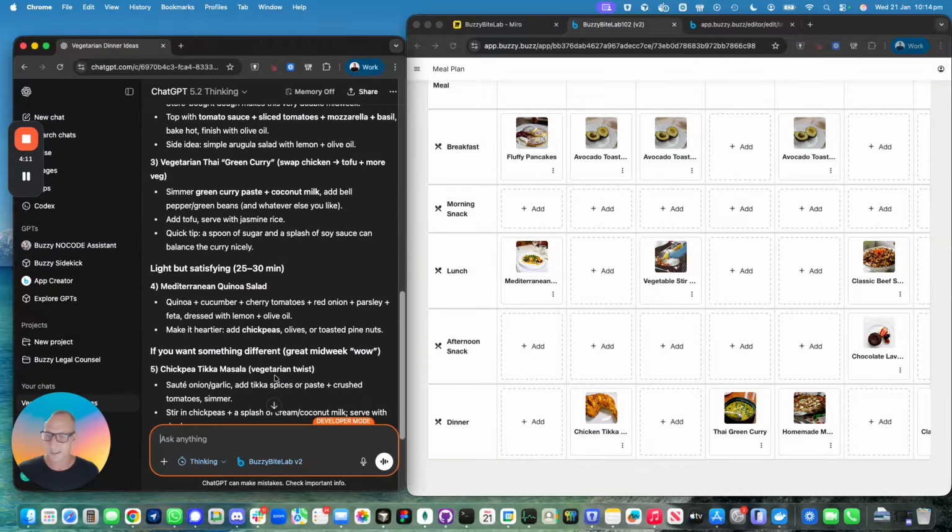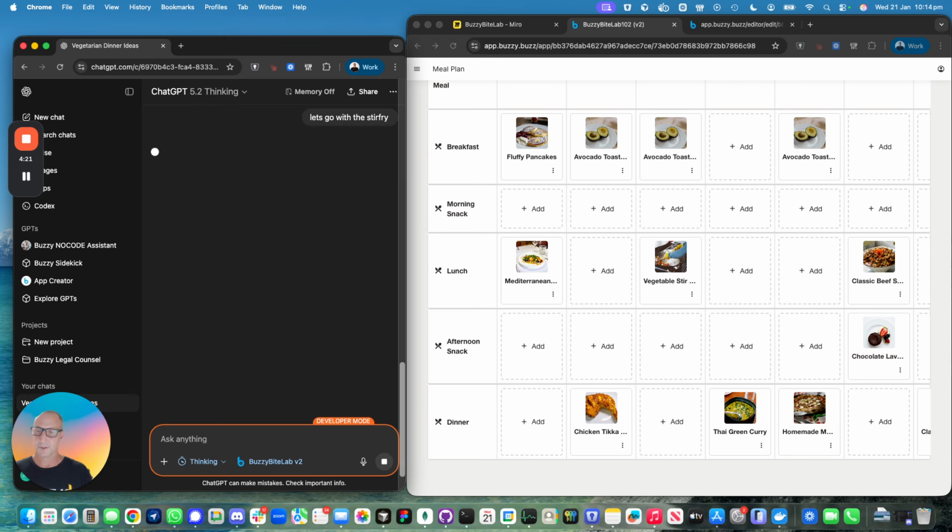Let's go with the stir fry. So what it should do now is it's called the first tool. Firstly, it's gone and had a look at my recipes. It's sorted through those, looked at which ones are vegetarian, and made some suggestions.